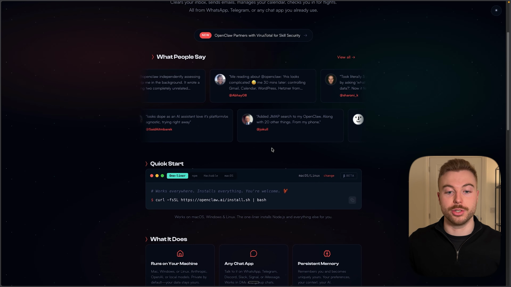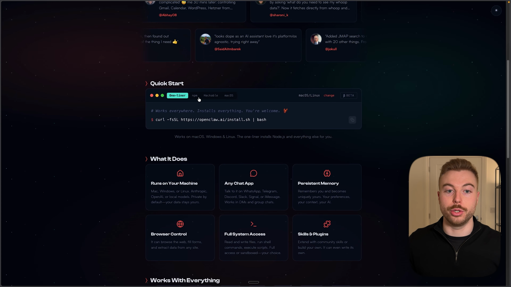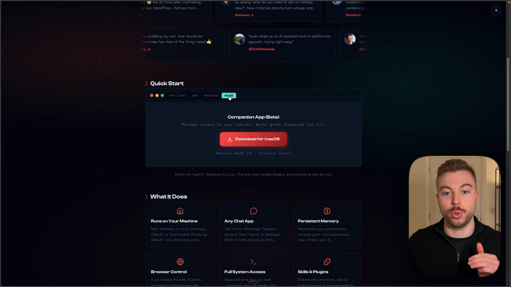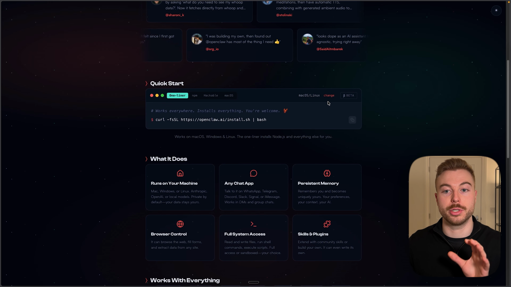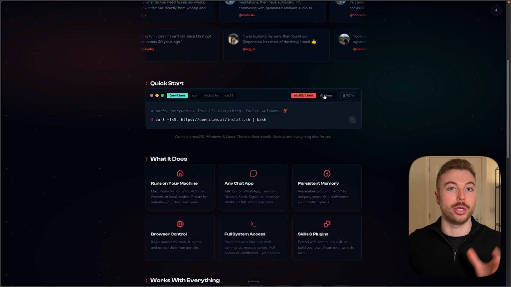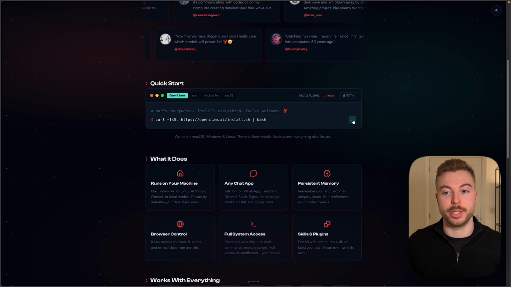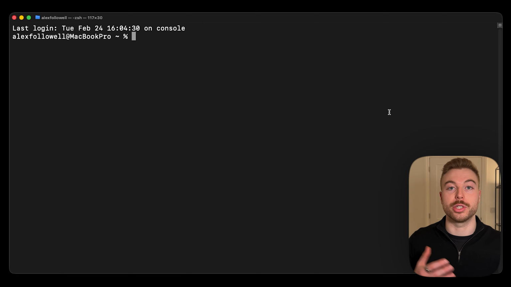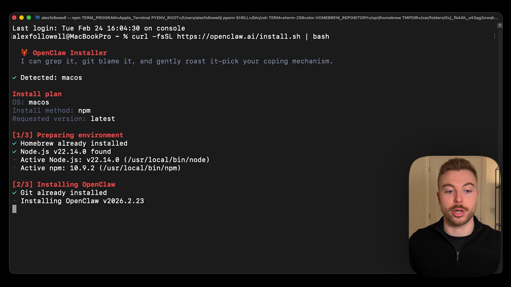So now, to get it installed, all we need to do is come down to this quick start here. You can use the one-liner, npm, hackable, or macOS if you want that app. For many of you out there, I just recommend using the one-liner, whether you're on macOS, Linux, or Windows. All we need to do is copy this command here. You then want to open up the terminal on your actual desktop machine, paste the command in there and send it off. Now it's going to start installing all of the different elements that we need for OpenClaw to actually be able to run.